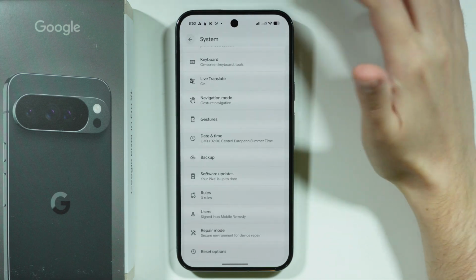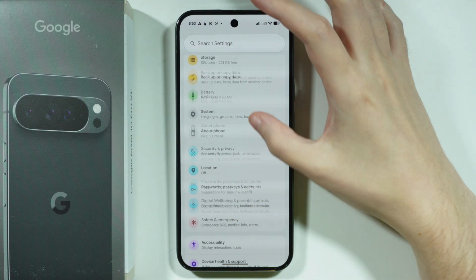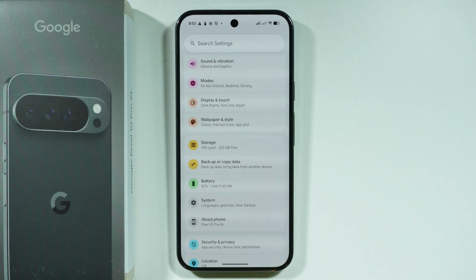And that is pretty much everything that we can do in order to try to solve issues with the mobile data on our Pixel 10 Pro XL.